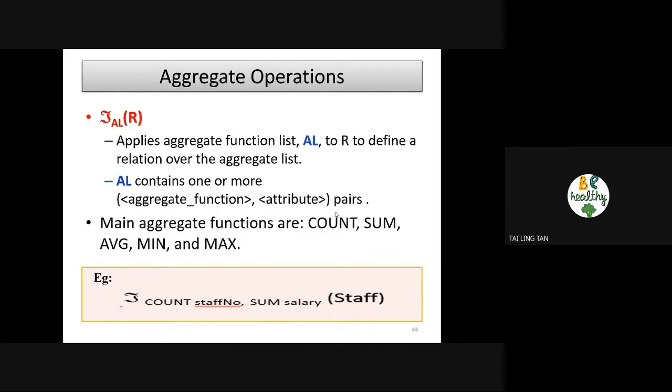So we already have this relation. Let's say we can select all the attributes from the table. But now what we want to do is some kind of summary. So we apply this aggregate function list, or shortcut AL, to our relation, and we hope that it can give some kind of summary. Let's say we have a count, sum, average, minimum, maximum here.